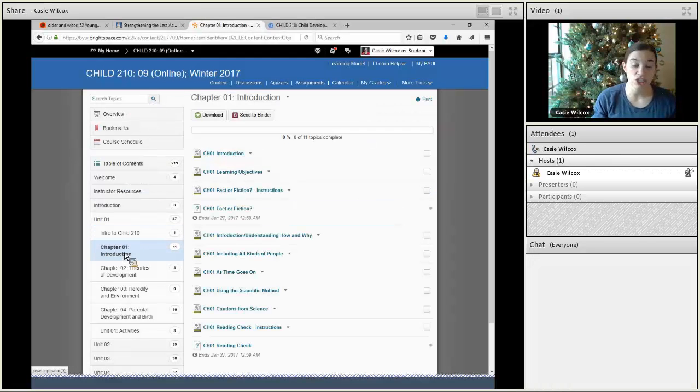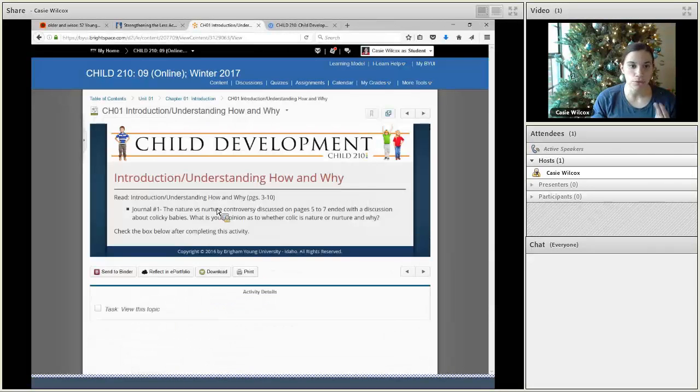So then you begin Chapter 1. These chapters correlate with the chapters in the textbook. So Chapter 1, you read the introduction, the learning objectives, the fact or fictions. Then you take the fact or fiction. Know that the fact or fiction is not graded. It is excluded from your final grade. And then you're going to open each of these and read those pages.